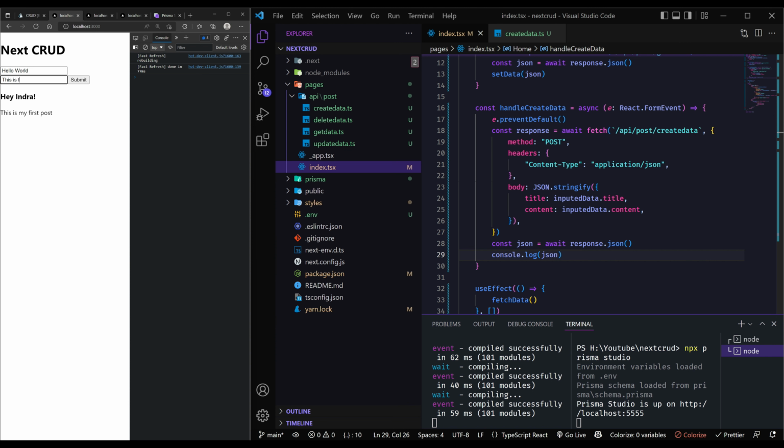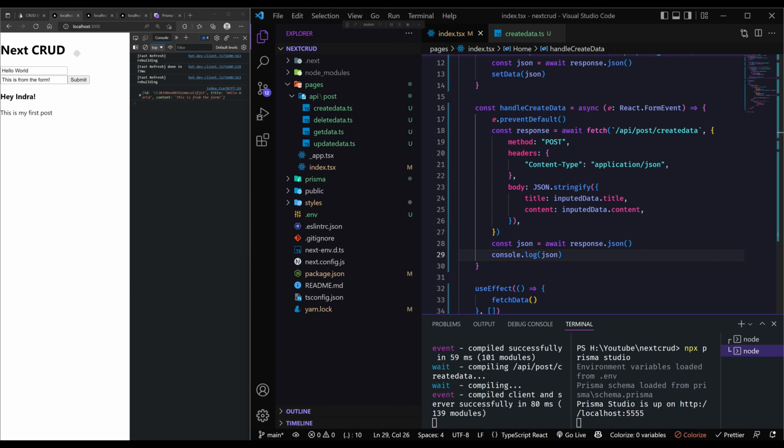This is from the form. Okay, let's submit, and let's see if there is a response. See, the response is right there, but we didn't see the data here. It's okay, but this means we have finished creating our create data function. Alright, we almost there.